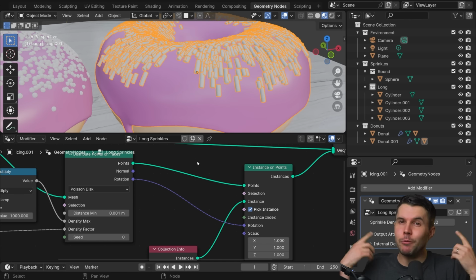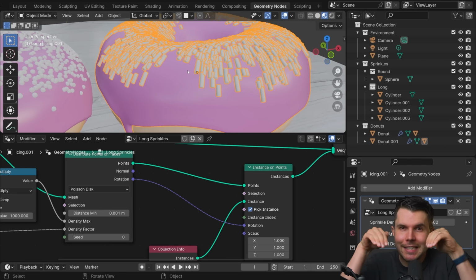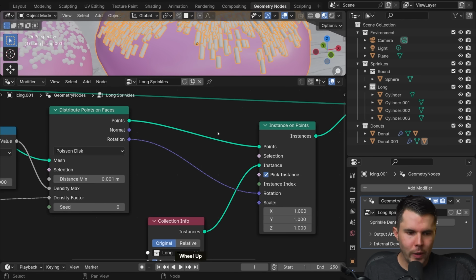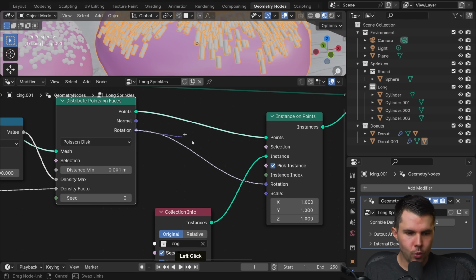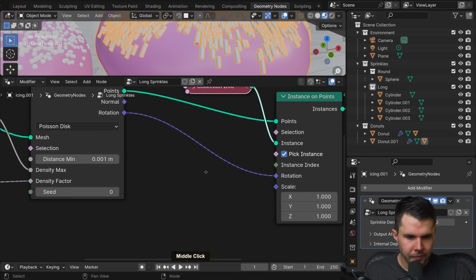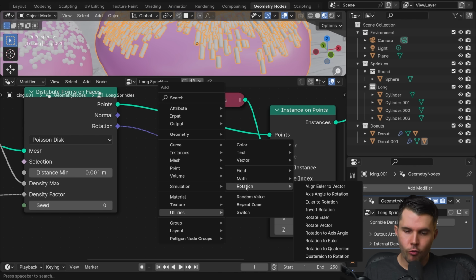We actually want random rotation. So around each of the points, we don't want each to have the exact same rotation, we need to randomize it. So for that, if you want to tweak the rotation on anything between this point here, on this dotted blue line, let's just move that out of the way, we need to add Shift-A, Utilities, Rotation, Rotate, not Euler, Euler.